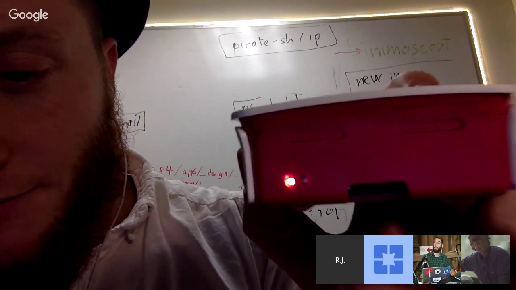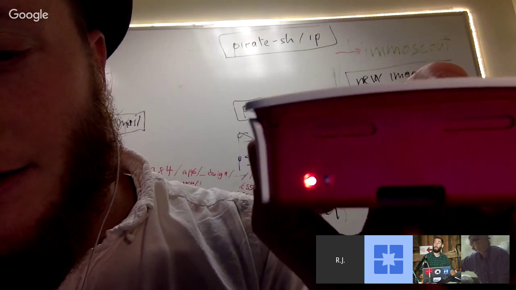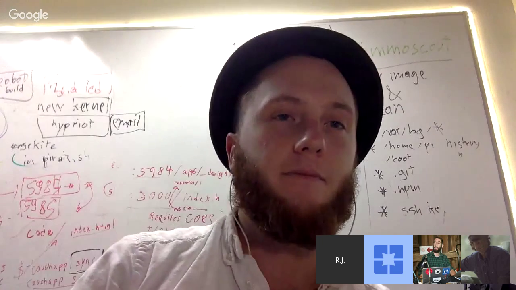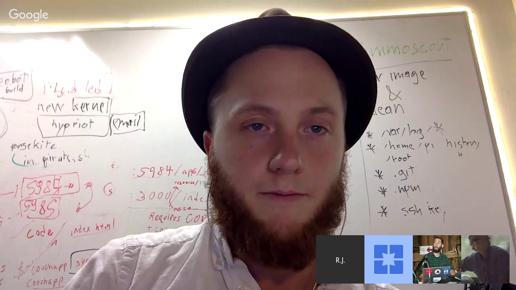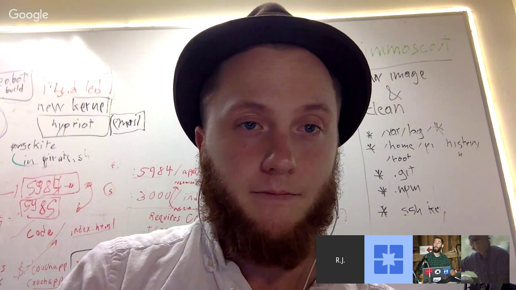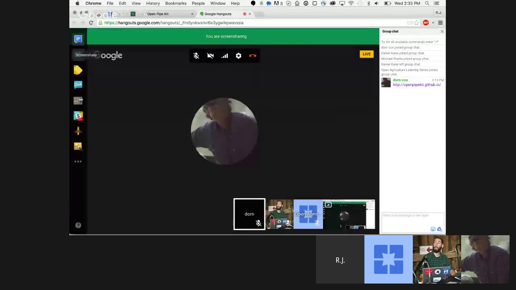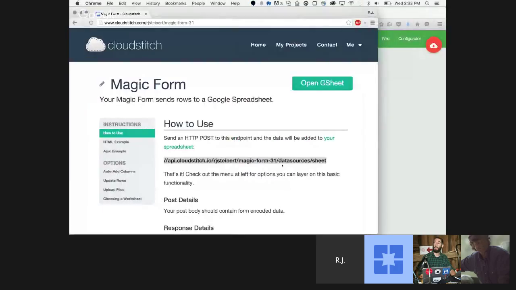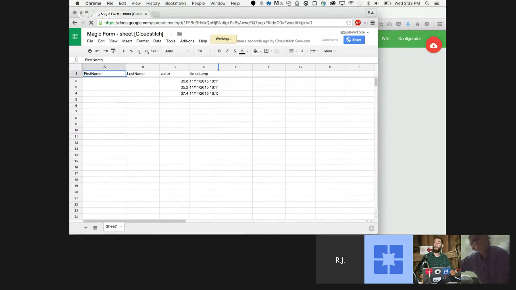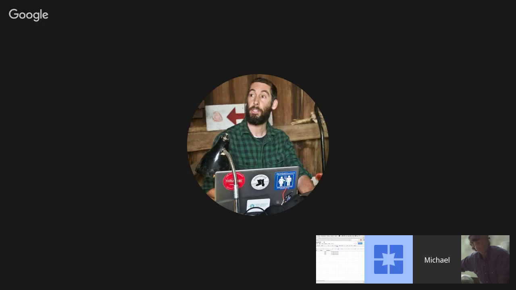Now, on the green light, we see a heartbeat flash. That means our pipe is alive. So if we go back to our Google Sheet, oh, it's got a screen share. And open our Google Sheet. We see data. Great.